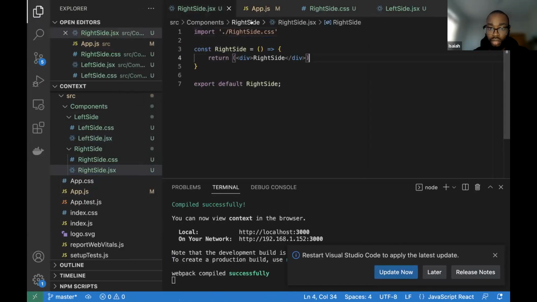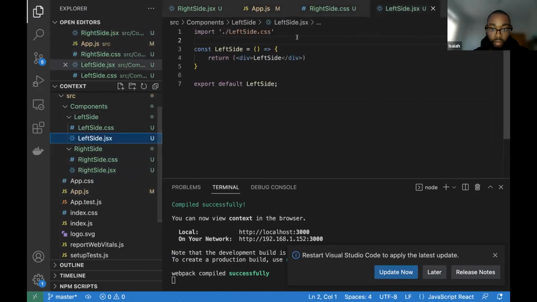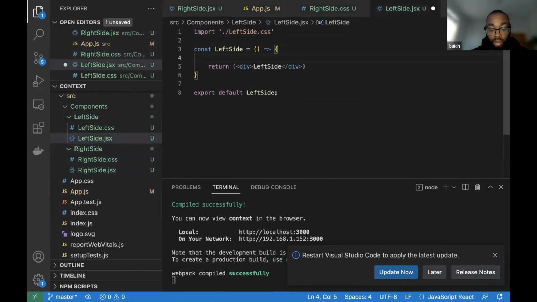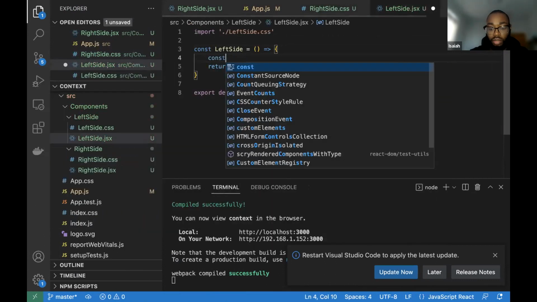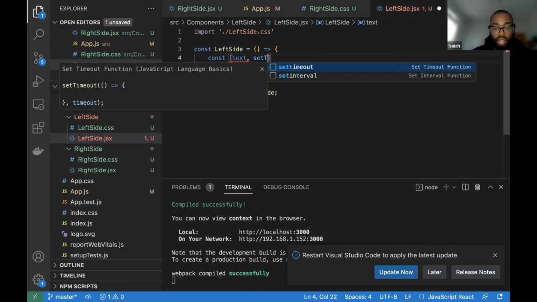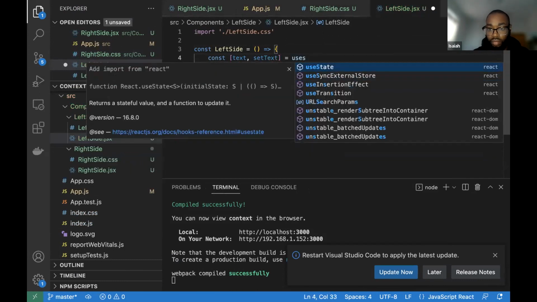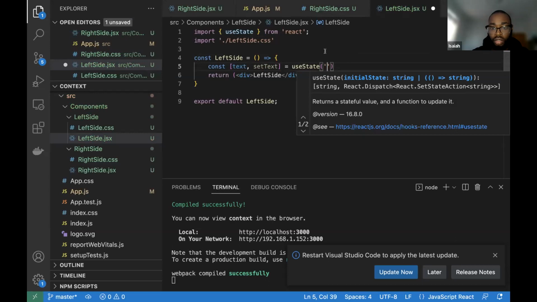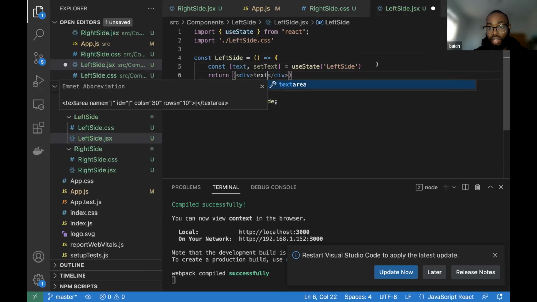What I'm gonna do is first use useState quickly to give it some state, just so we can get familiar with this. I'm just gonna say text, and then set text, and useState here. We're gonna initialize it. We'll just say the text is just gonna be left side here. And then we'll put the text in here.